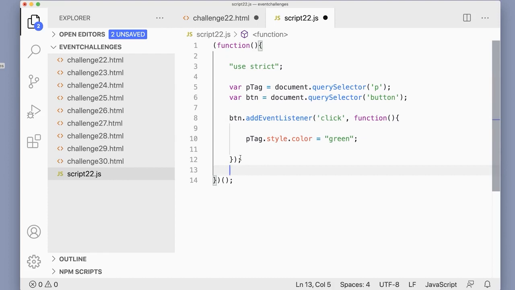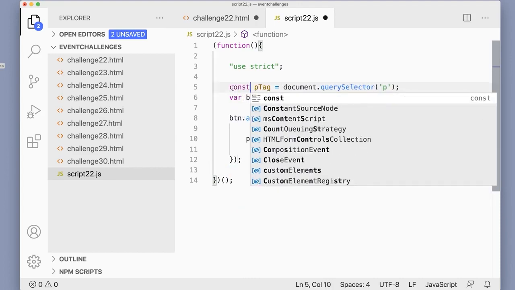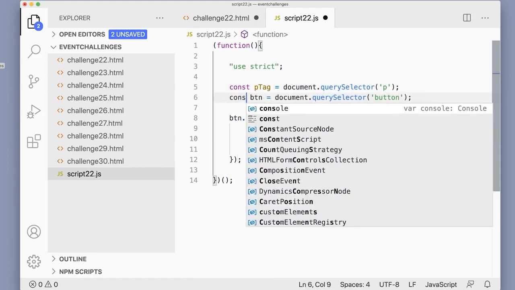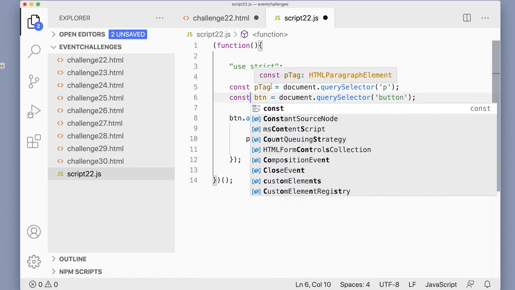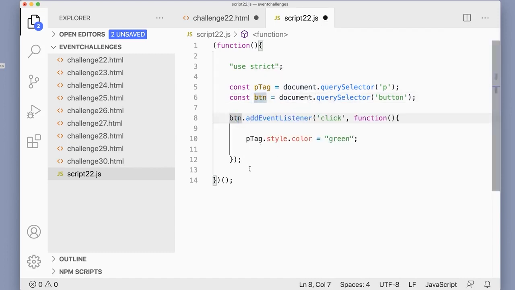That's fine. The next thing I want to do is replace any variable declarations so that they're not using the var keyword. They're using either const or let. Use const wherever you possibly can, and use let where you have to. So this can be const, and this can be const. Why? Because I'm going into my document and getting these elements out of the document. That's not going to change during the running of the script. So that's all fine.